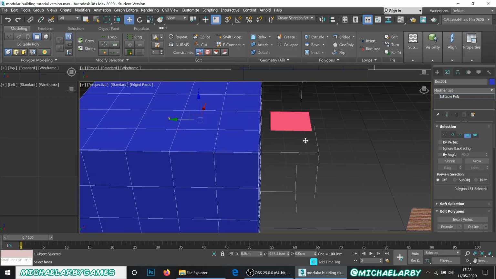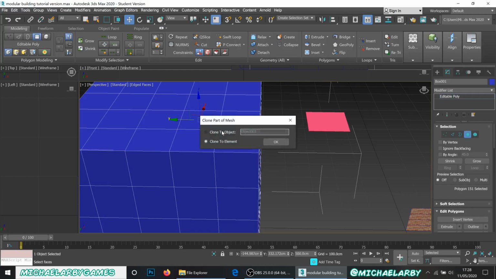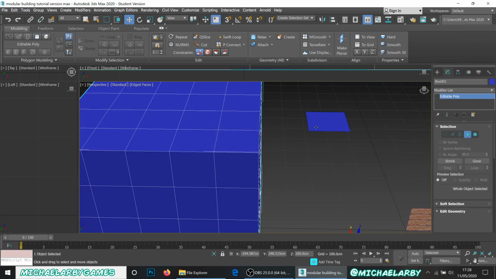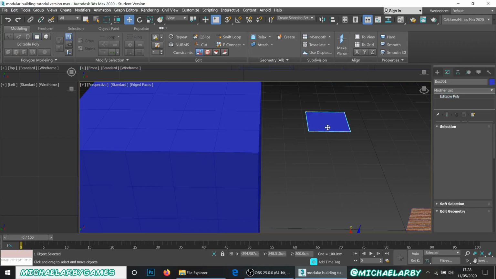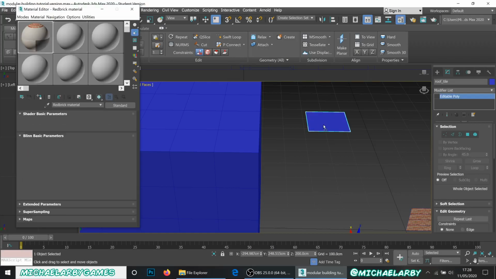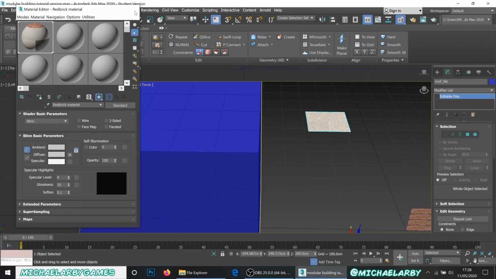I'll just do as I normally do with this. I'll clone you over here and I'll call you roof tile. That'll do grand. And all we have to do with this one now, I'm not even going to move it. I'm just going to hit materials, and just throw my material on that.